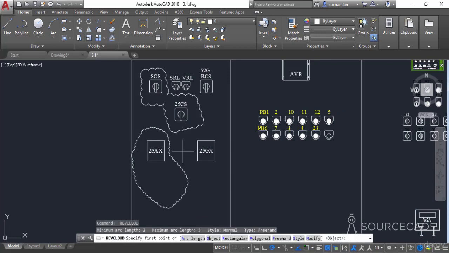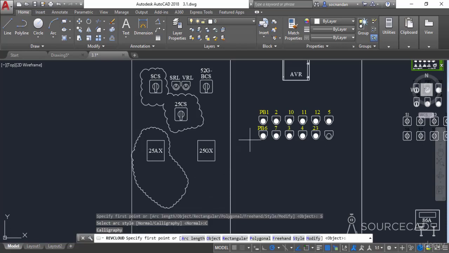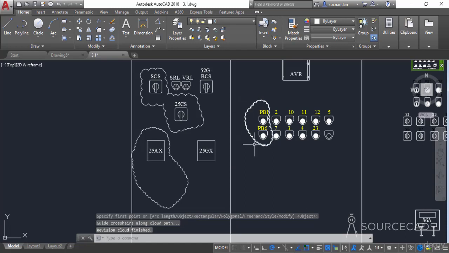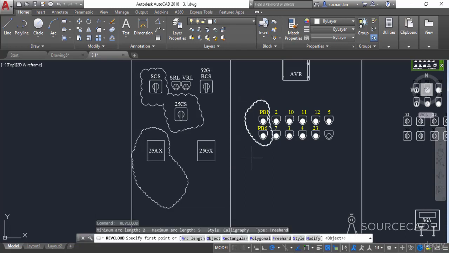So let's press enter, and now here we have a style option. So let's click on style, and we have already selected the normal, and these are the normal revision clouds. Let's select calligraphy, and here we have a different kind of revision cloud, the calligraphy type of revision cloud. So let's now press enter again, and let's select the modify option. So now using this modify option, you can modify any existing revision cloud.